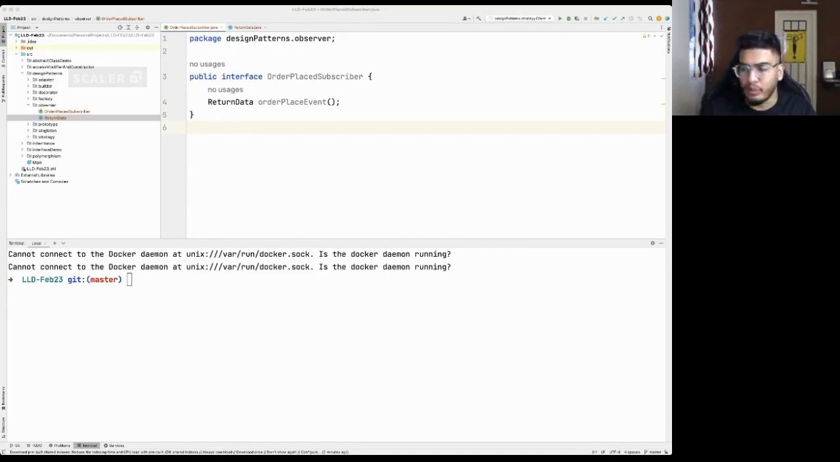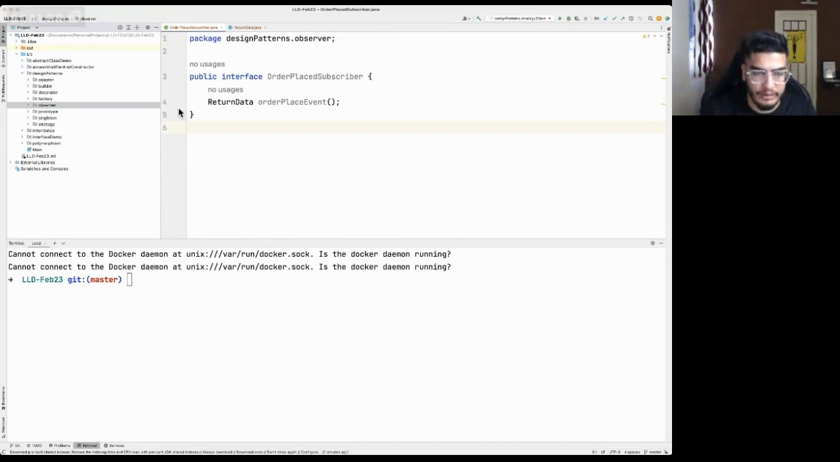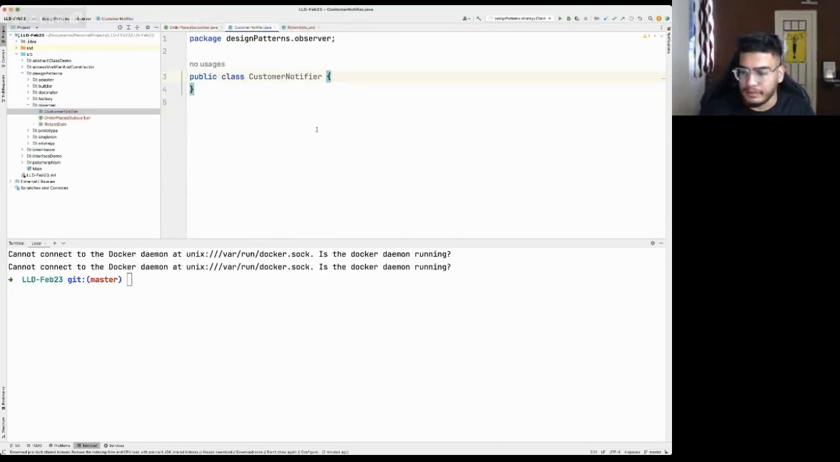Okay, let's move forward. Now, everyone, what we will do is create, let's say, what classes do you want to create? What events will consume? So for example, let's say CustomerNotifier. Let's say there is a class called CustomerNotifier. Now this class will notify the customer. So whenever an order is placed, this class will notify a customer. This class will notify a customer.